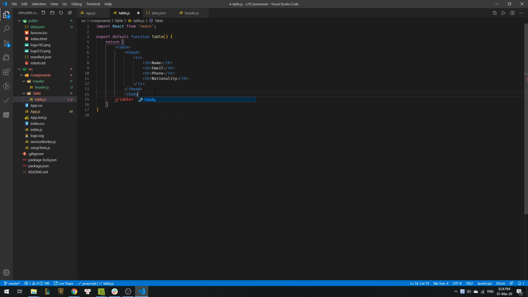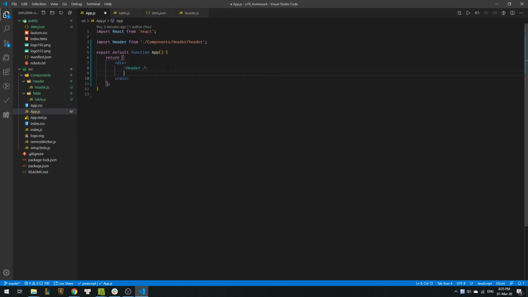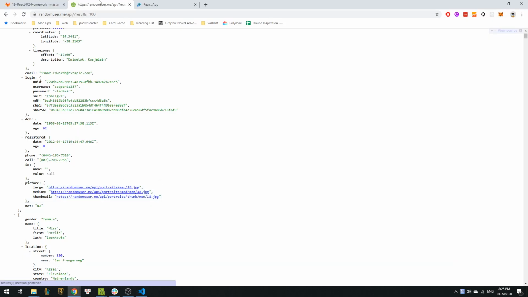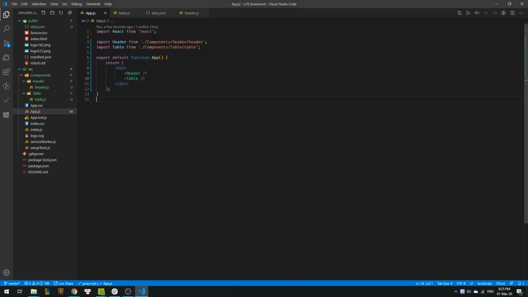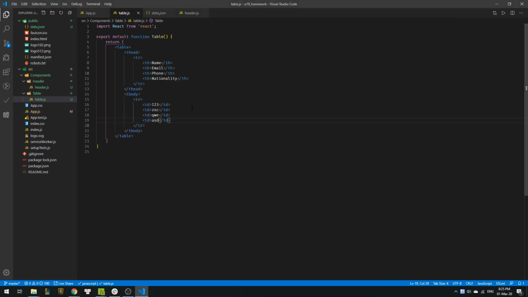Then we have tbody and tr. Alright, in here we're just gonna do a random one first. Alright, and in the app we include a table. Alright, cool. Now let's have a look. There we go. Looks okay-ish. I would want a border in the table if possible. Alright, does it have border here?